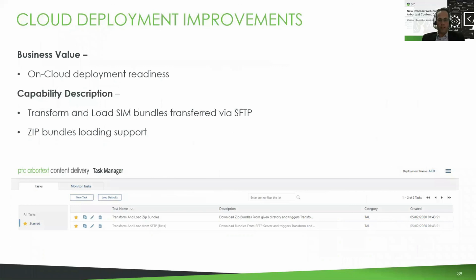In terms of cloud deployment improvements, we introduced a couple of key capabilities that will allow you to seamlessly deploy and maintain the connectivity between SIM and ACD, both hosted on cloud, using a transform and load process that could be triggered from an SFTP. We are also supporting the transform and load process of zip bundles to reduce the file storage needed during the transport.